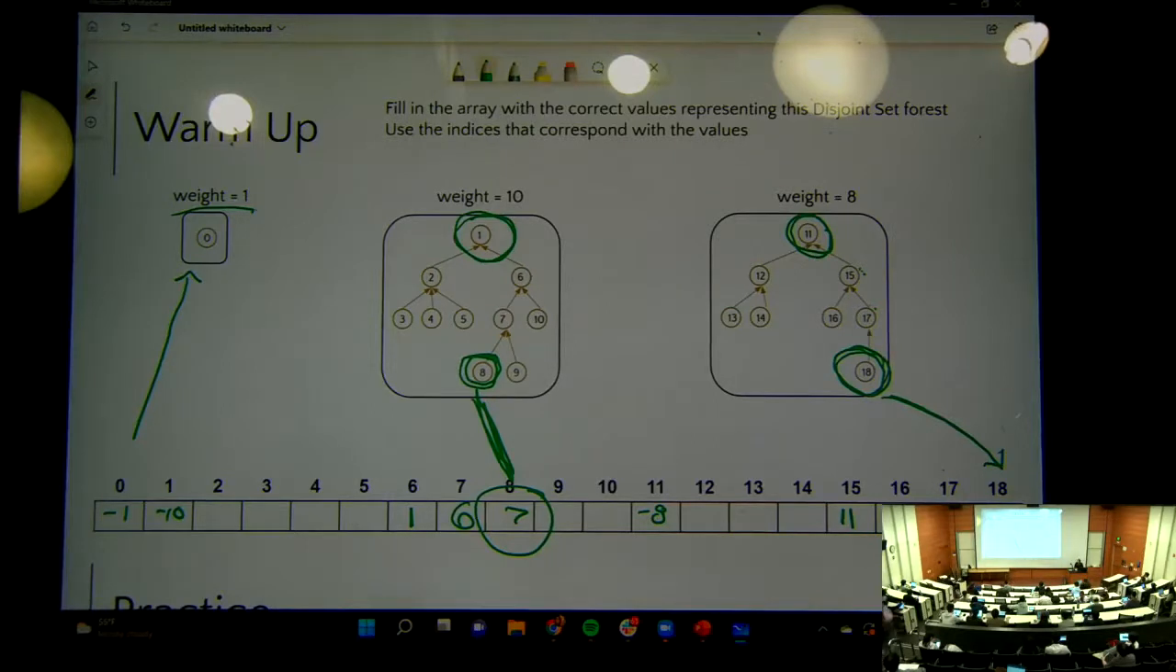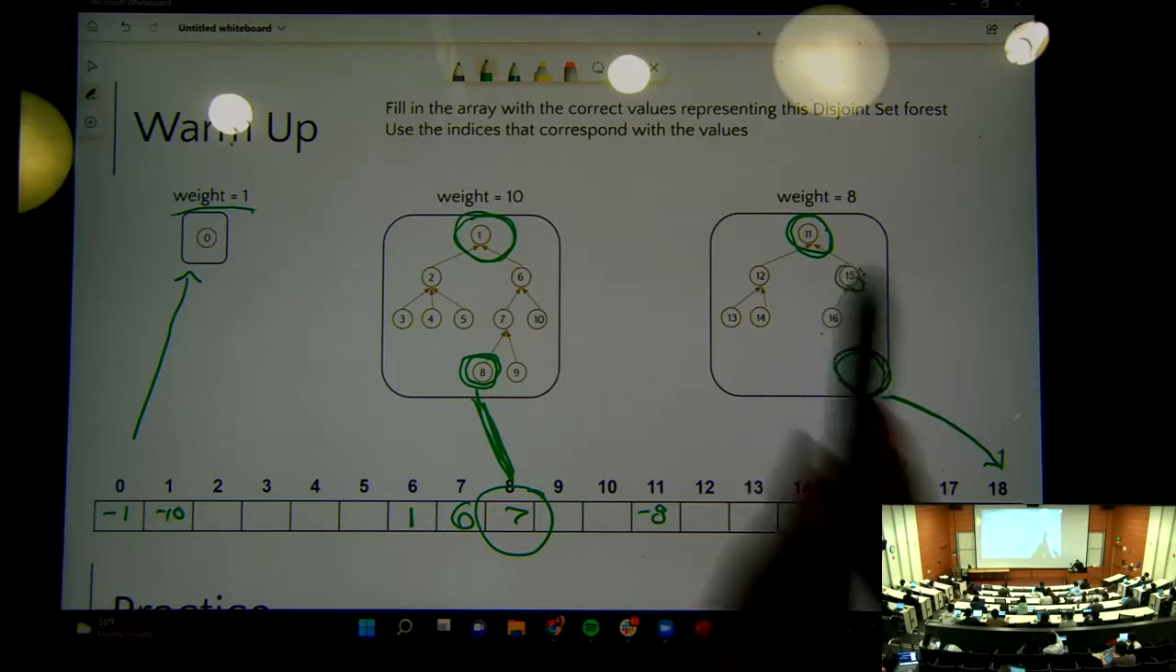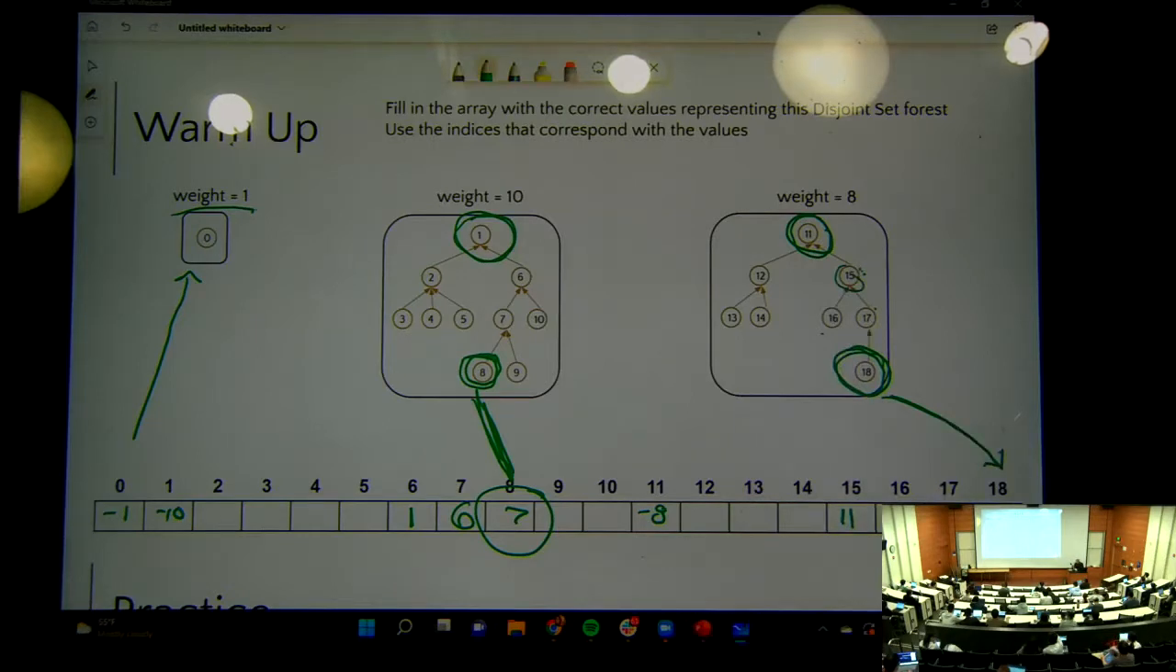Question. Yes, I was just giving you some examples, but yes, you would need to fill in every spot. So for 16, what would I put there? 15, exactly. There we go.